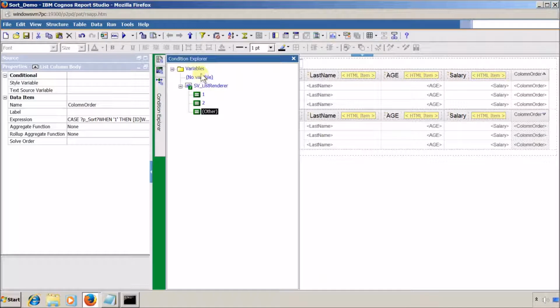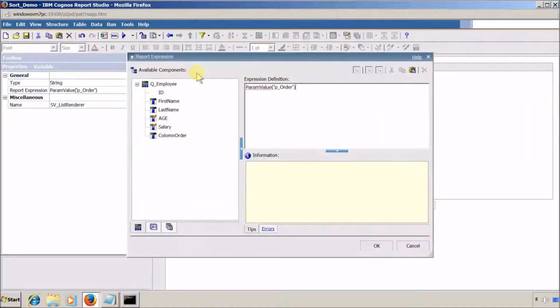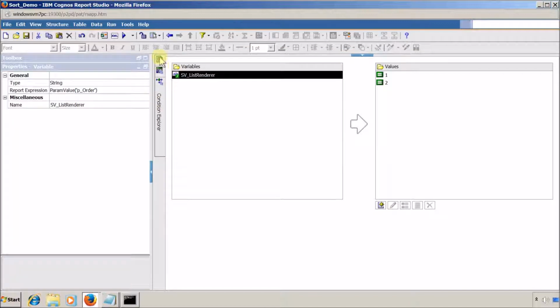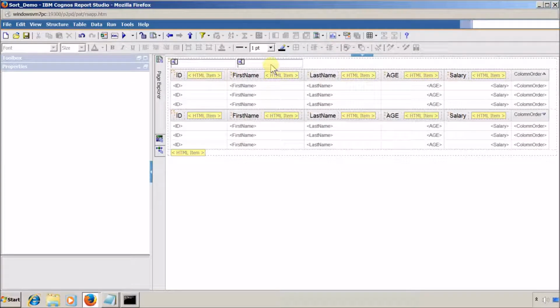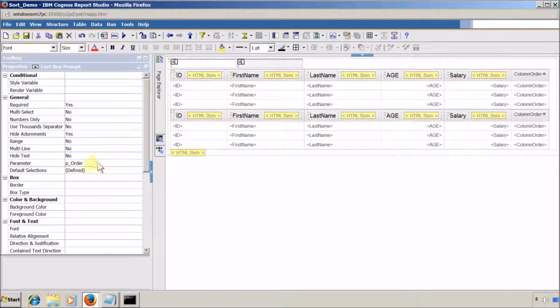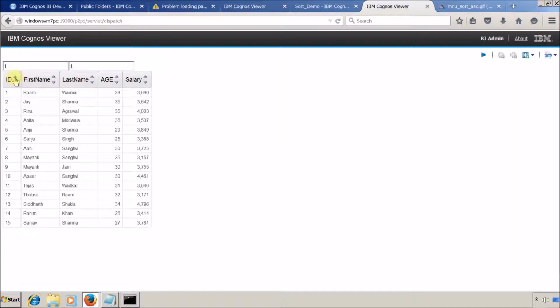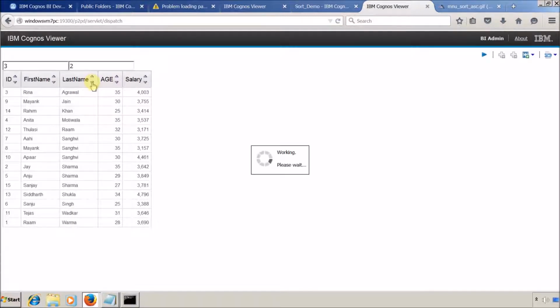No, I'm going to click on variable first. I'm going to double click on this. Okay, our parameter name is matching, so there is no need to change this. I'm going back on my report page, and let's see if the parameter name is matching. Yes, it is matching. Okay, so our report is ready. Save these changes and execute your report, and let's see. This is for ascending ID and this is for descending ID. This is for ascending first name, this is for descending first name, this is for ascending last name, this is for descending last name, and so on.